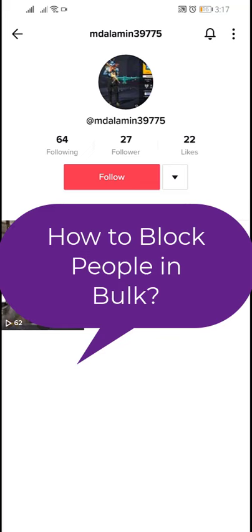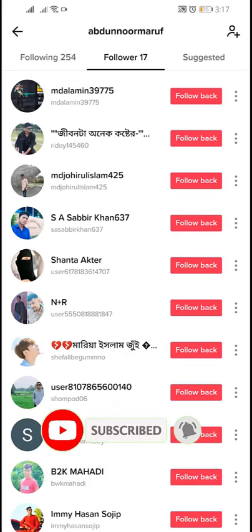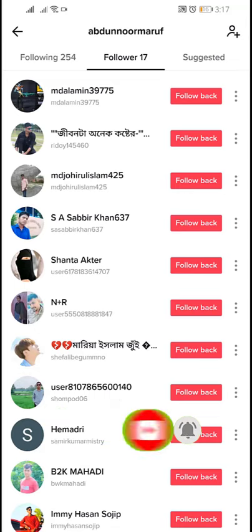How to block people in bulk? If you want to block people in bulk, long press on a comment or tap the pencil icon in the upper left corner to open the window of options. Then you will find manage multiple comments. Select up to 100 comments, then tap more and then tap block accounts. Using the bulk block feature, you can block up to 100 accounts at a time.